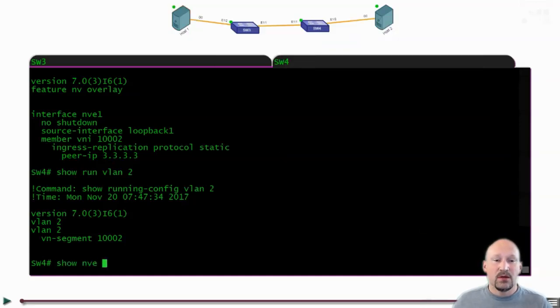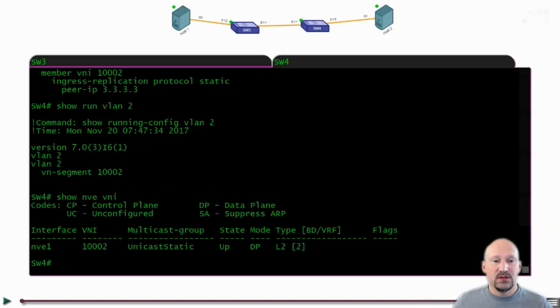But actually, let me see the NVE interface. You can see it's up and up. It says multicast group is not configured. We're using unicast static to connect the two. But that's it. We actually haven't addressed a lot of the issues. We haven't addressed the scalability issue of the control plane. The loops are gone because there is no layer 2 anymore, so as long as you have IP connectivity, that's fine.